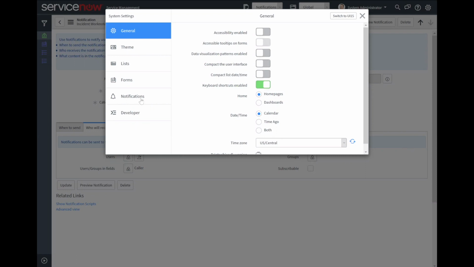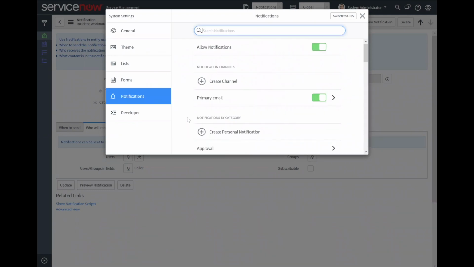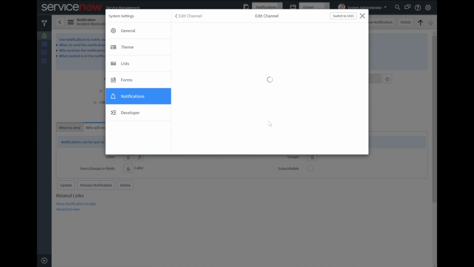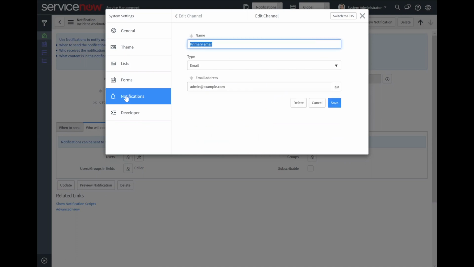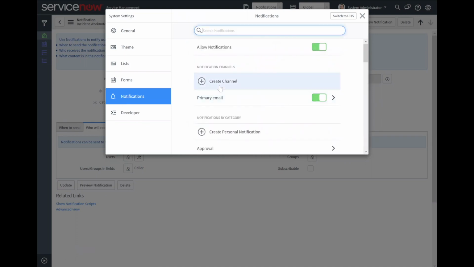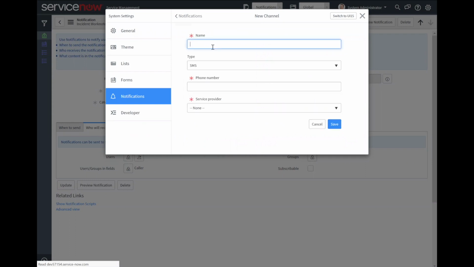You get that gear icon and select notification. You have your primary email, which is going to be pulling from your user profile. You can also create more channels. So I'm going to create one for my personal email.